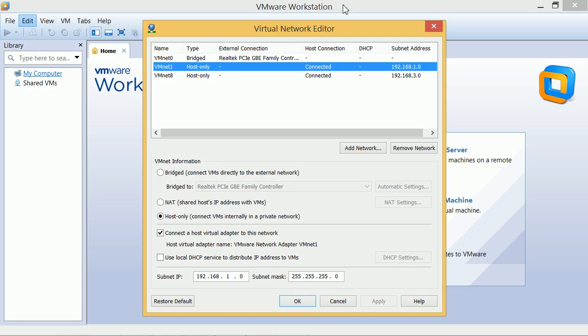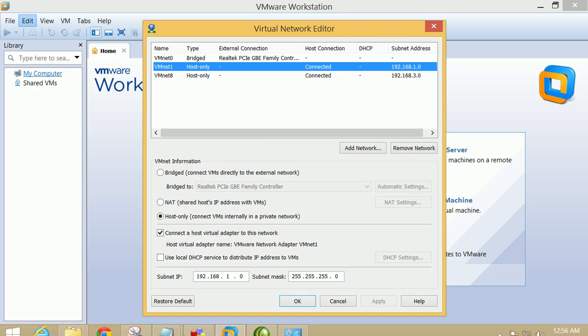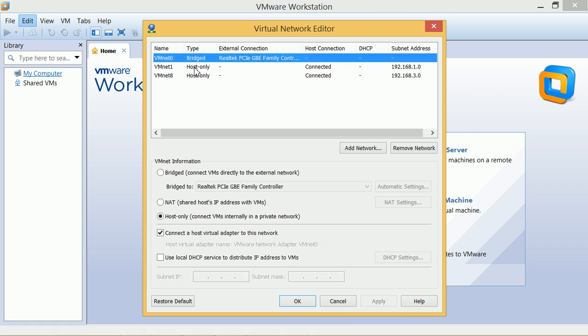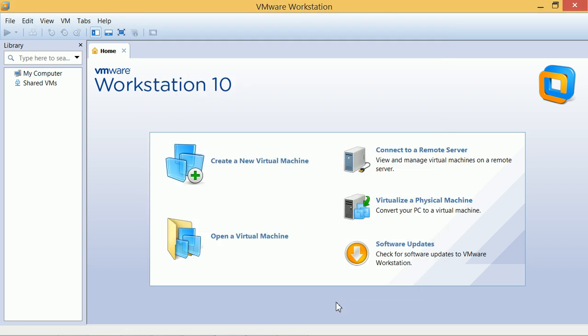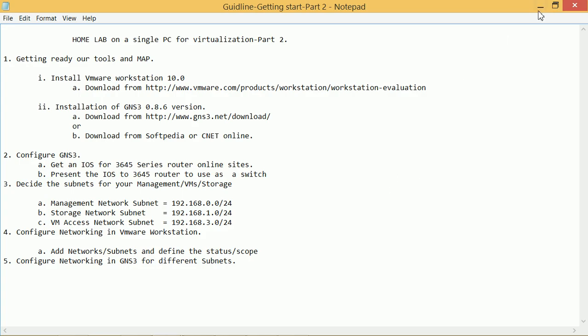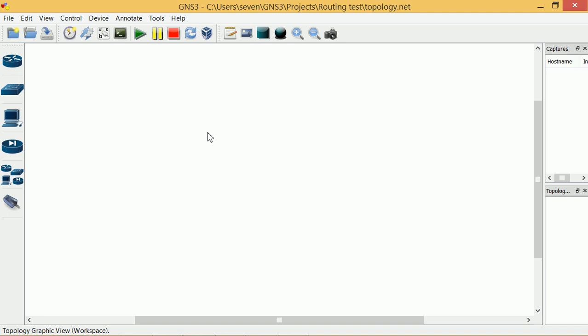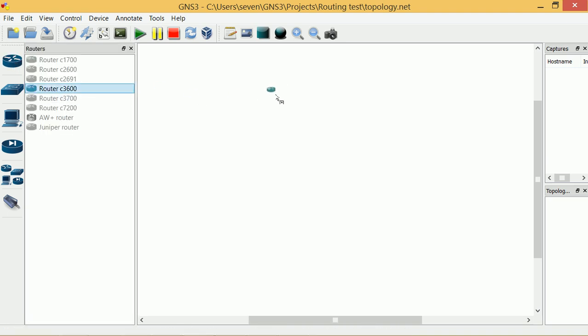So let's get started. Let's put together our GNS3 lab first, as we have all the configuration here for our VMware Workstation. Let me minimize this and this, and let's go to our GNS3. For GNS3, there are a lot of videos you can check on how to configure it, and you need an IOS for that to get a router and get started here. So let me take my routers.